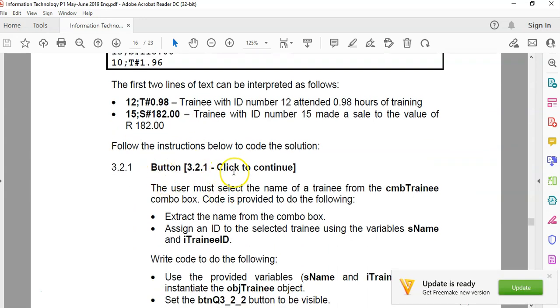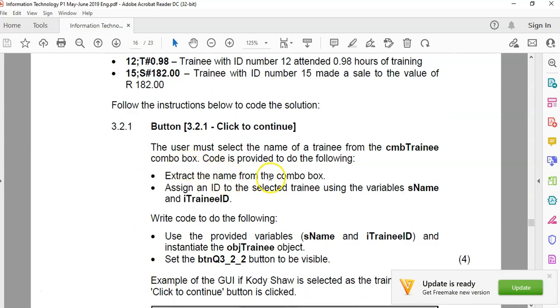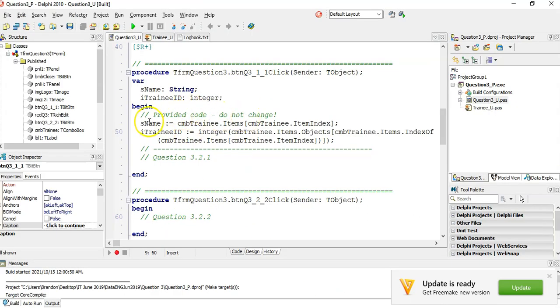Now, when we click on this button, they extract a name from a combo box, and then they assign an ID for us into some variables called sname and rtrain ID. That is done for us, thankfully. They get the name from the combo box, and then they get the corresponding value for the ID for that particular trainer over here. So that's all been done for us. That's fantastic. You can look at that code over there.